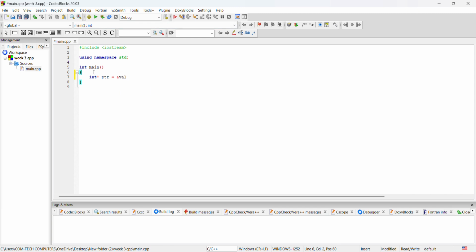Should I stick with X? Okay, let's stick with val. So let's first create an integer variable called val. Then we give it a value, we initialize it: 25. We terminate it, and let's also terminate the pointer line over here. So that is the initialization of a pointer, and also the initialization of an integer variable called val.